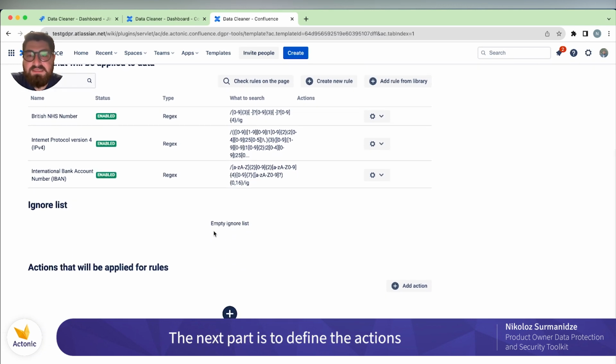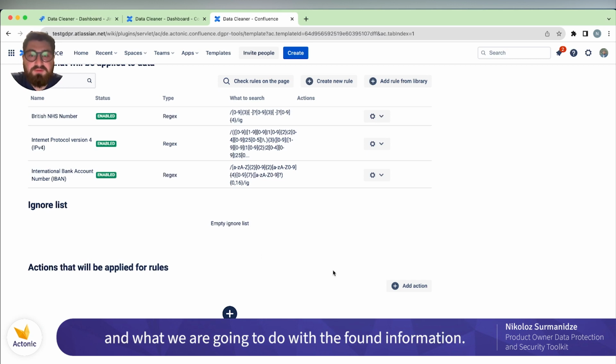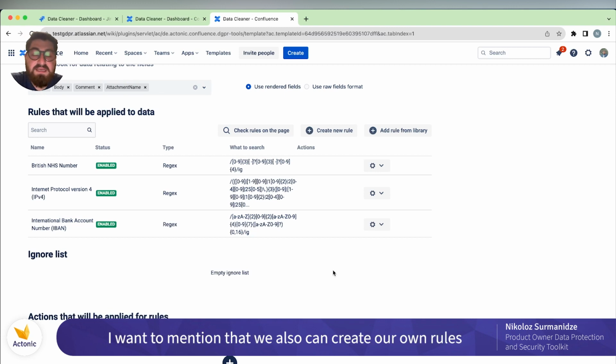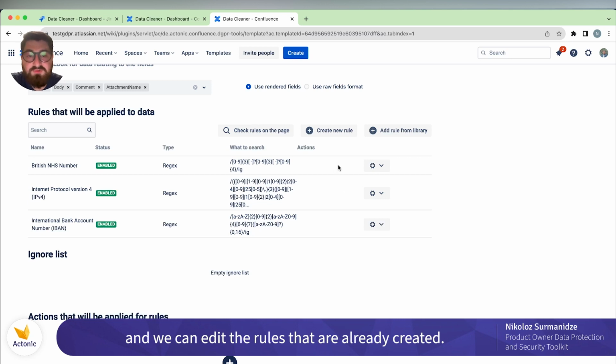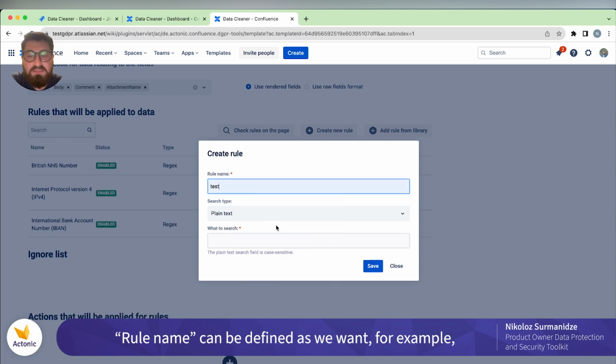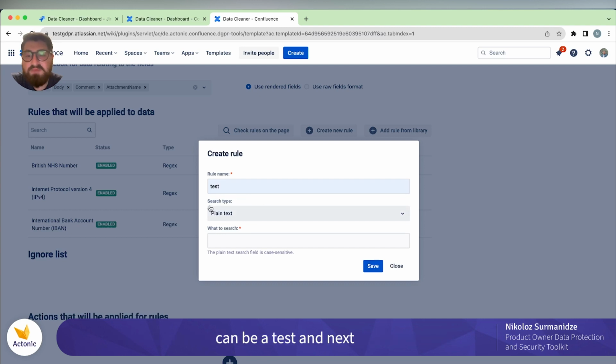The next part is to define the actions and what we are going to do with the found information. But before the actions, I want to mention that we also can create our own rules and we can edit the rules that are already created. For example, let's click on the create new rule and let's define the new rule. Rule name can be defined as we want. For example, it can be a test, and next we are defining what we are actually looking for.